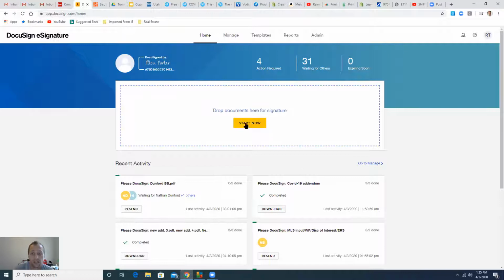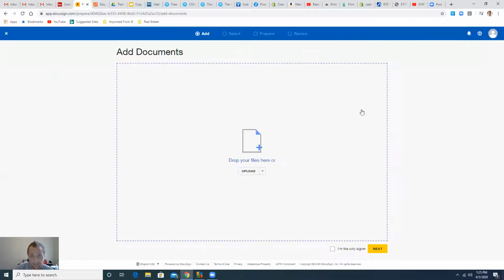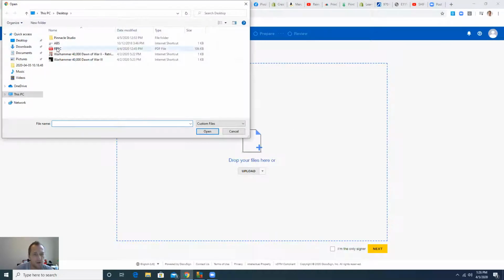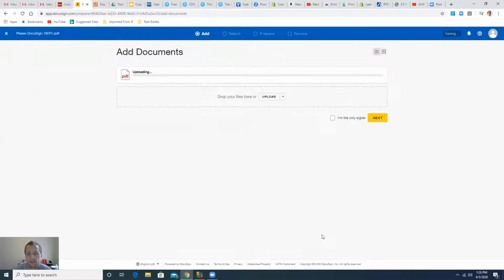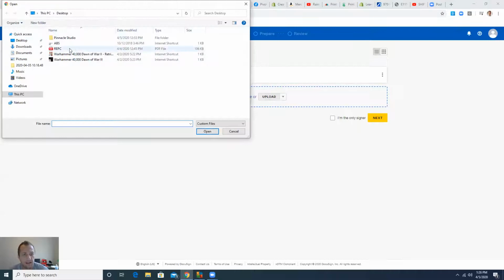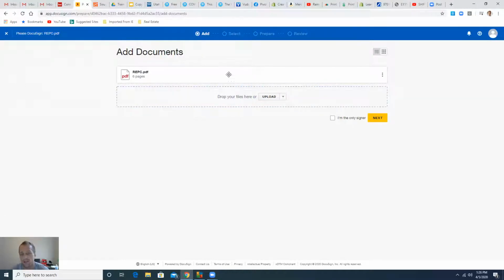Once you get in here, you're just going to hit Start Now. Select Upload File, and go into your computer and find the files that you're looking for. Double click, and in here you'll see it's got one line. You can upload as many files as you need, right? You just click that again and add as many as you need to get the job done. So just make sure you upload all the contracts that you need.